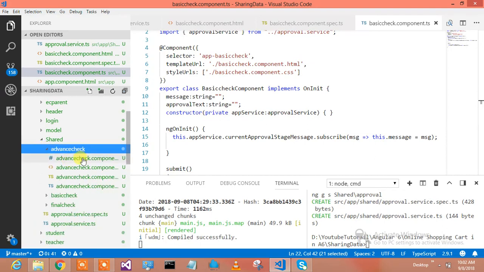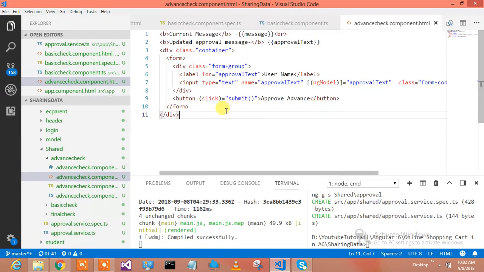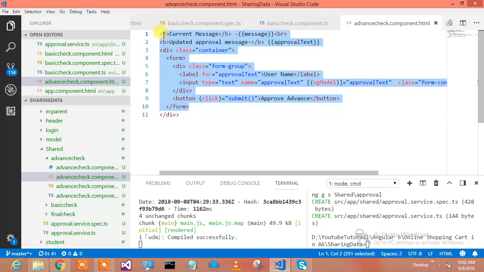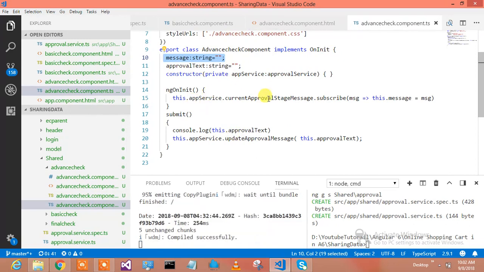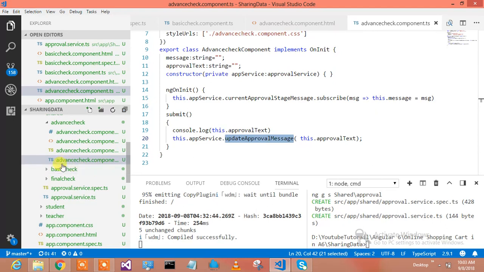Alright, let's go to the advanced check component. Similarly, in the advanced check component, nothing is different. We are doing the same thing, and we are receiving the message like this. Wherever you want, you just receive the previous message in the ngOnInit event and then update the message. So there are two things you need to take care of. On ngOnInit, you receive the previous message, and in the button click event, you send the latest message. It will be updated to all the listeners.